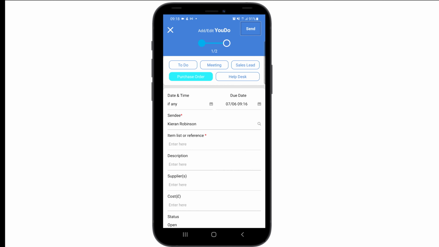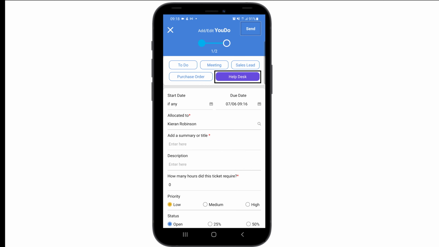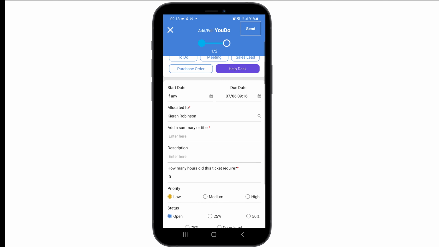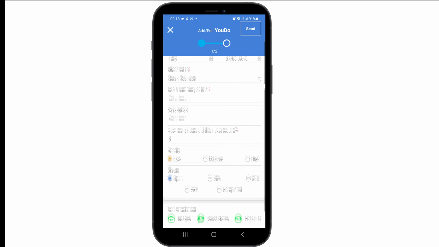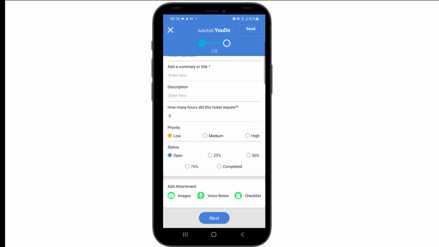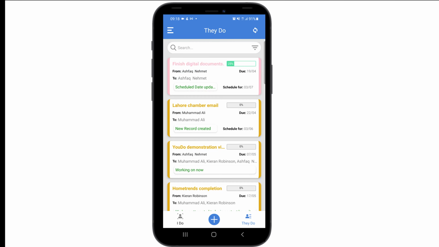And then the last one is your help desk. As you can see here, similar fields but very minimal, so only what's required. So start date, when it's due, who it's been allocated to, a quick summary of the ticket, and then a description. What this will do is come back into the system, the back end, which I'll show you later in the video. And then how many hours did this ticket require. The same again, you can also add attachments on the bottom. So as you can see, very easy, very straightforward to do.